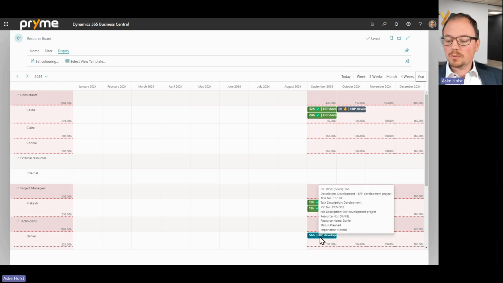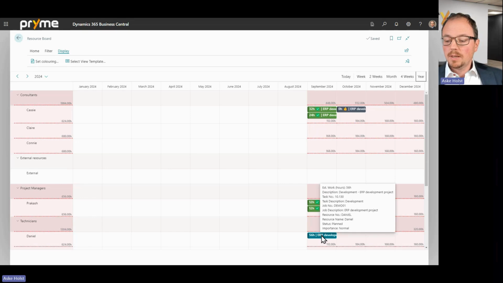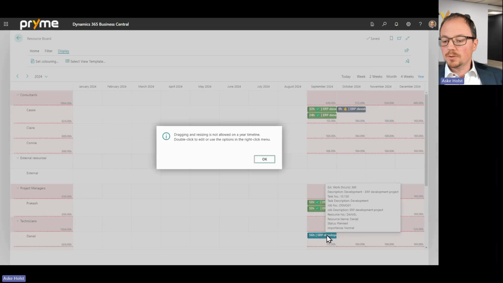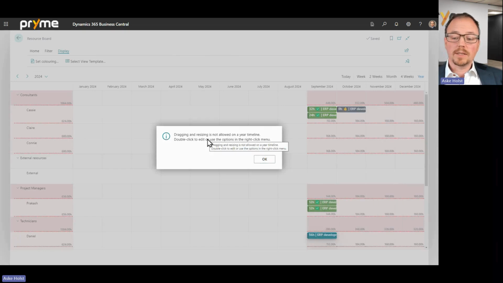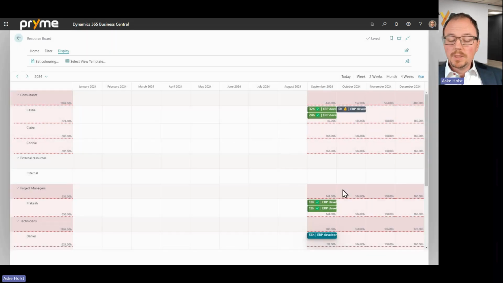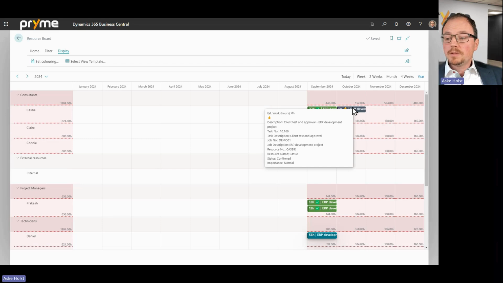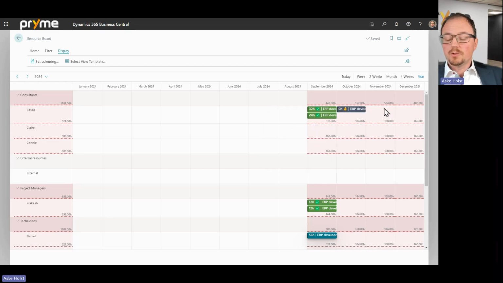So if I try to take something and say, well, I want to drag this into another month, it'll say dragging and resizing is not allowed on a year timeline. The reason for this is the date complexity. If I have something starting on the 15th of October and ending on the 31st of October, if I move that to November, what date should it get? It cannot end on the 31st of November because that date doesn't exist, etc.